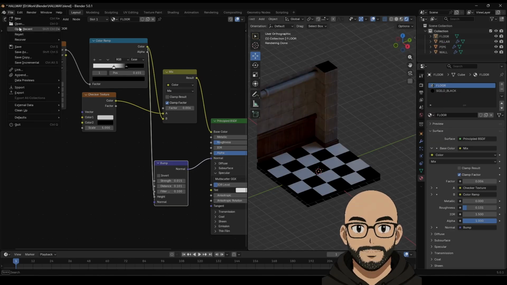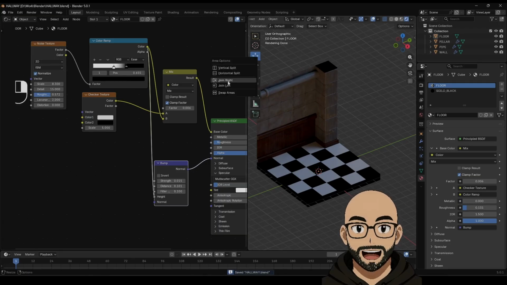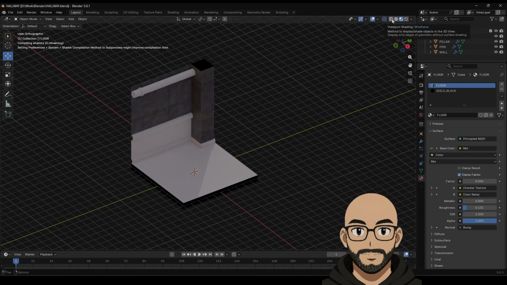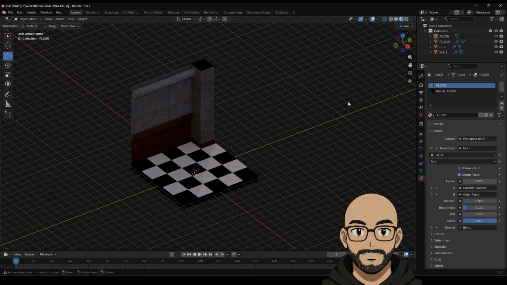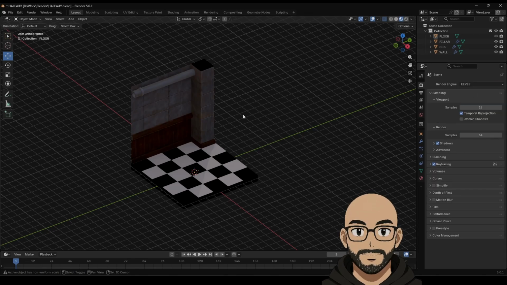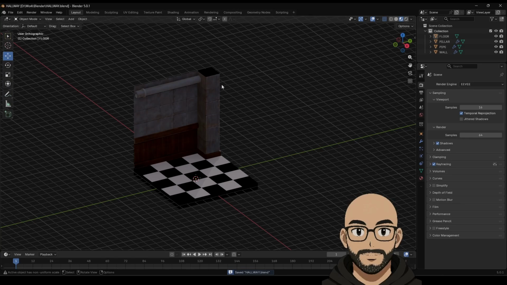I'm happy with this. Okay, I've spent a long time tweaking stuff. Let's join this up to the left. Go back to here. Let's go back to Eevee. There we go. Just hit save again.